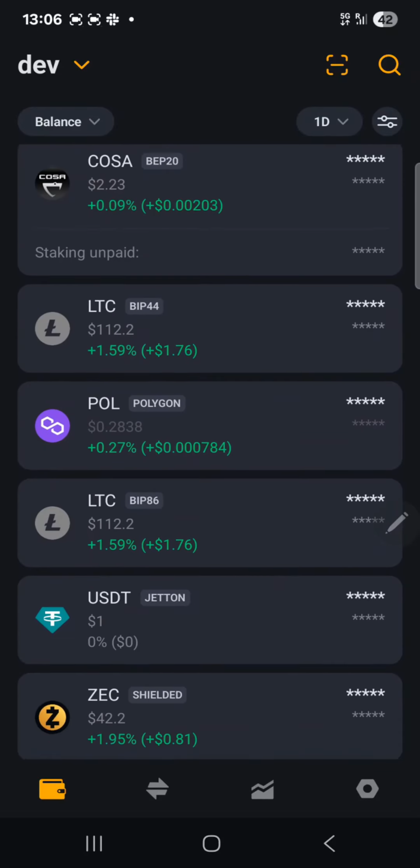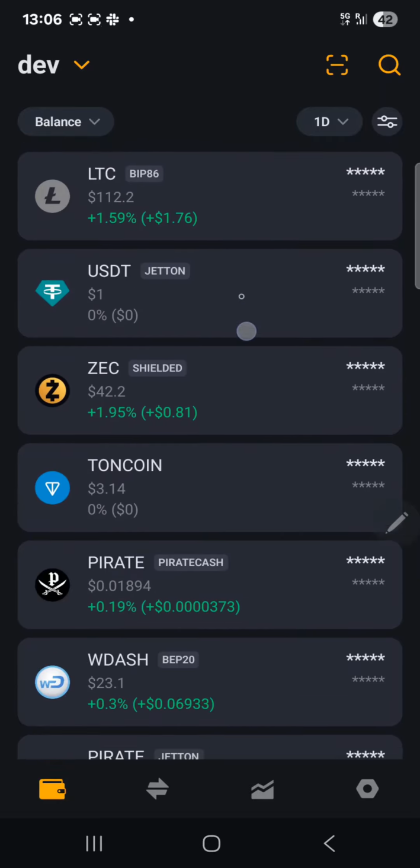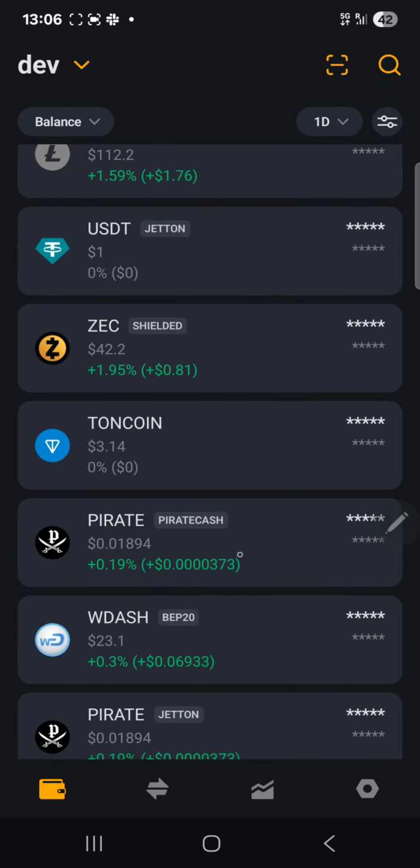Let's start with the fact that we've added support for Bitcoin-like wallets. In other words, these are forks. Litecoin, Pirate Cash, Dash, and so on.